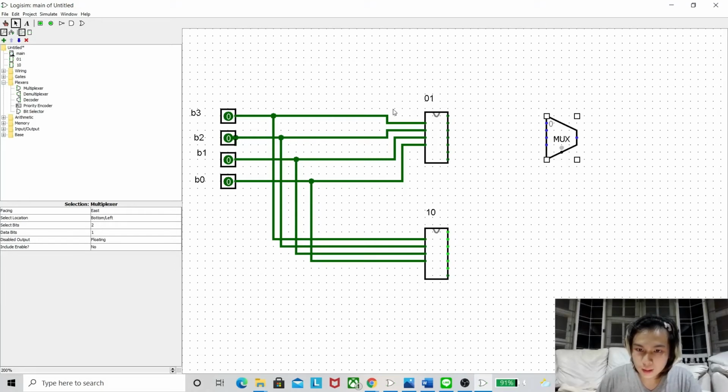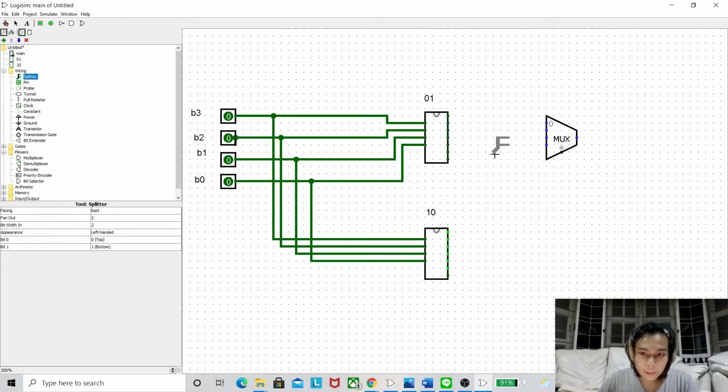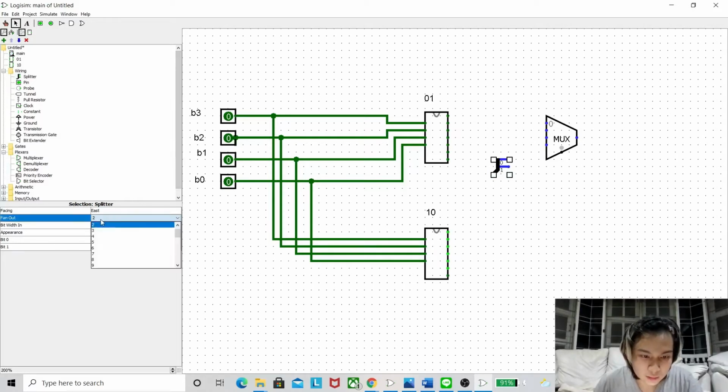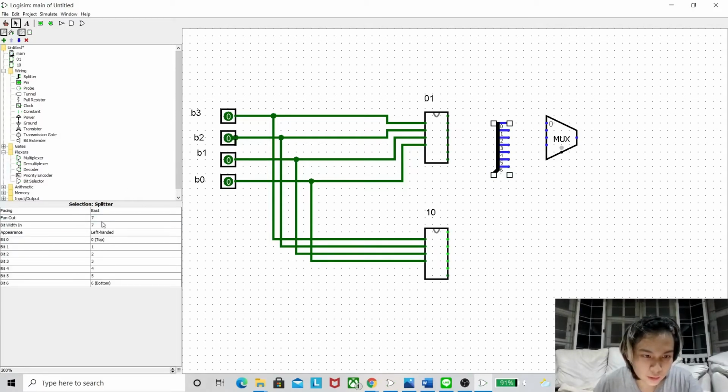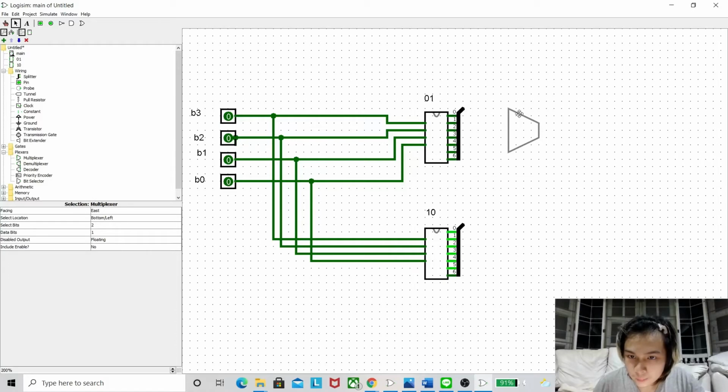Then to connect our decoder to the multiplexer, we use a splitter. In this splitter we'll use fan out of 7 and bit width of 7. It's 52 ways. We connect it and we copy it because we need 2 splitters, one for each of our decoders. Now we connect the decoder to our multiplexers.